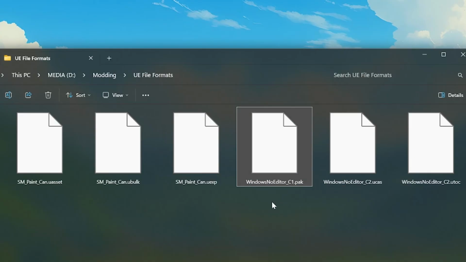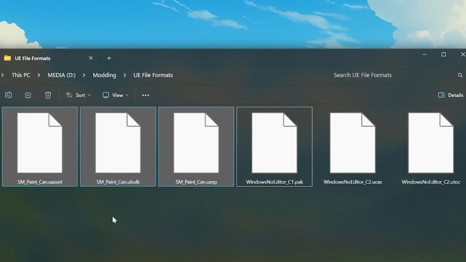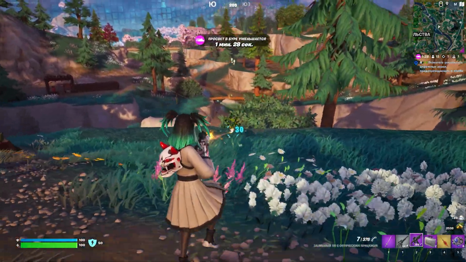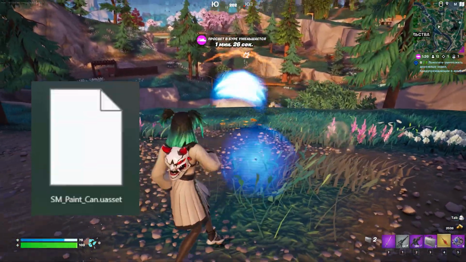Pak is an old container used mostly in Unreal Engine 4 games, and utoc, ucas is a modern way used in Unreal Engine 5. And the actual data is usually stored within uasset, uexp and ubulk files. For example, if it's a data table, most likely it's going to be stored in a single uasset file.